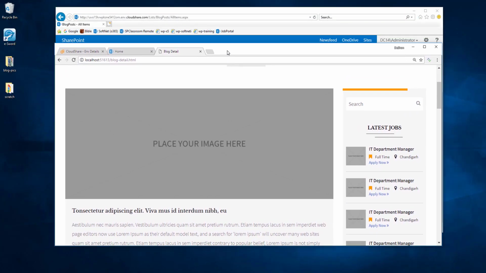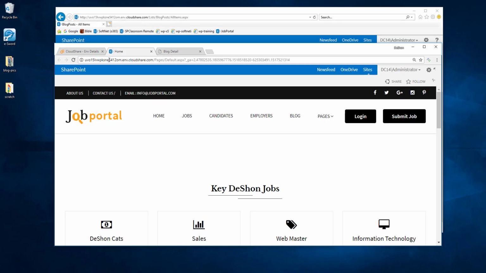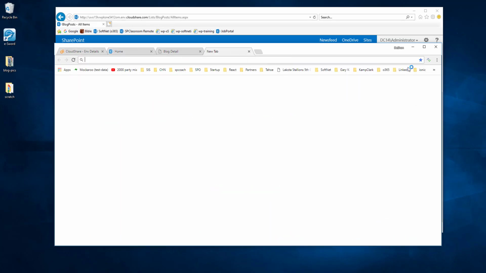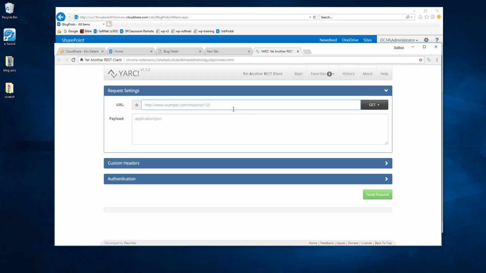Let's take a quick view of that. Let's go to Yark. Let's just paste this in. And this is just what we did last time. So we just use _api/web/lists/getbytitle. This time I'm going to spell title right. And then you just pop in that name. In my case, it's going to be blog posts. And then show me all the items.